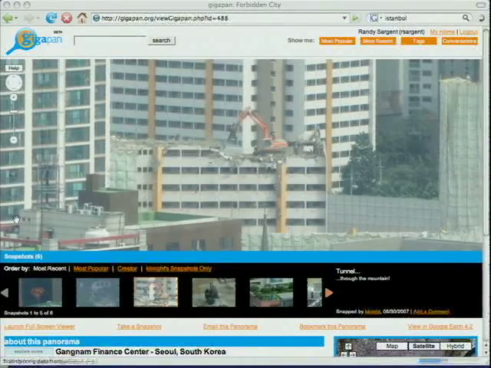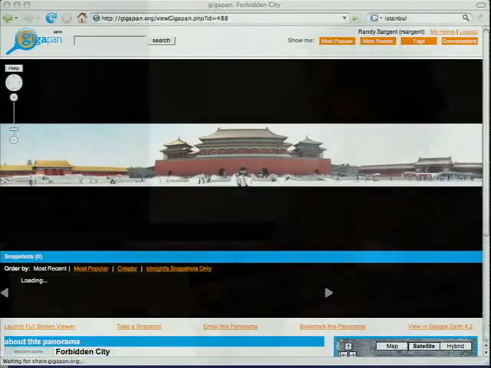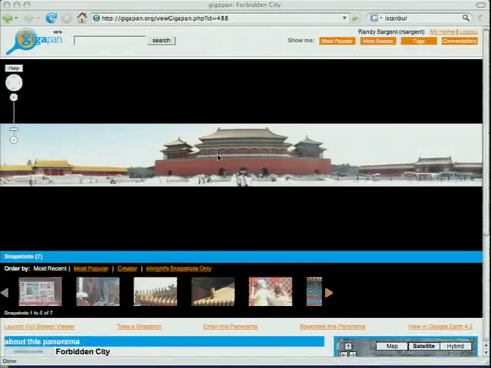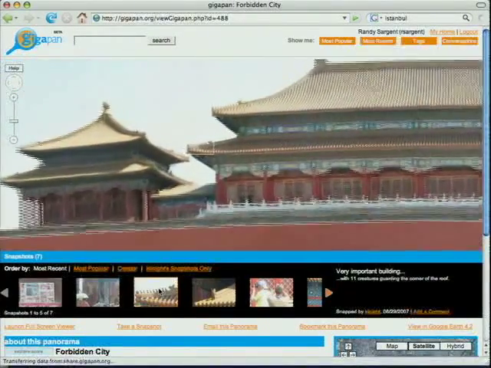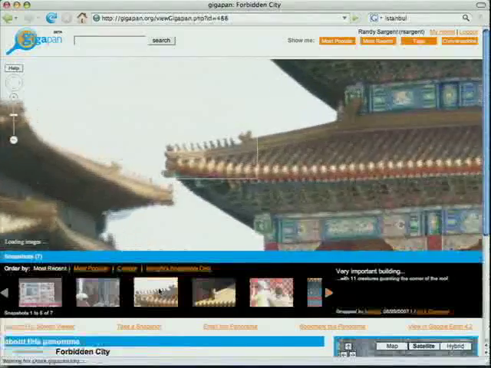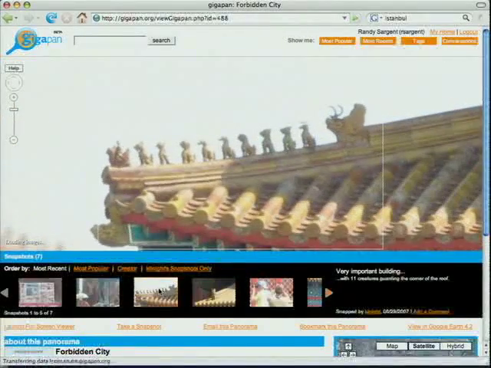Okay. People started using this feature to tell stories about the panoramas that they took. So this is one. And we can go down here and look at some of the snapshots. This is Forbidden City. So we'll click on this. This is a very important building with 11 creatures guarding the corner of the roof. So apparently in the Forbidden City, it matters how many creatures you have on the corner. It tells you how important the building is.